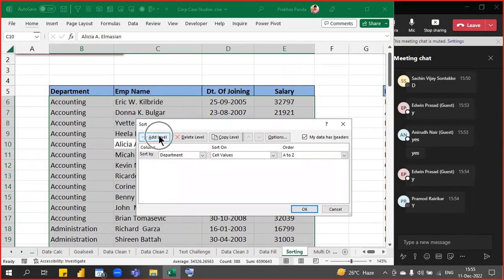And when you go for add label, one more blank layer is turning up. There you get to choose salary. And then salary, what type of data is it holding? Numbers. So if numbers is placed, then what should be the order? Largest to smallest or smallest to largest. So which order is the boss expecting? Largest to smallest. I can choose from the order category.